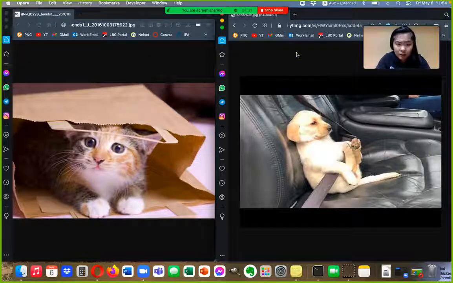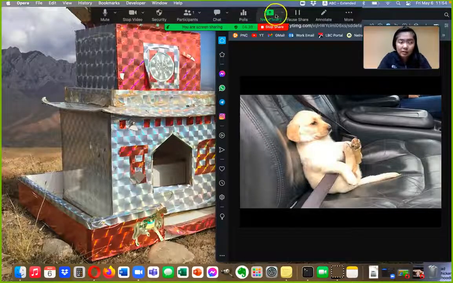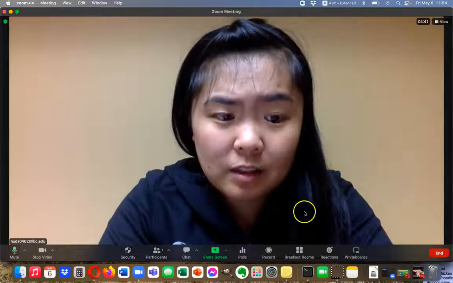Okay, anyways, back on track. So this is screen sharing desktop. They can see everything that goes on your desktop. So stop share, that's that.